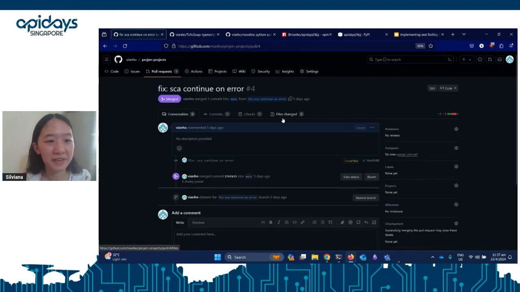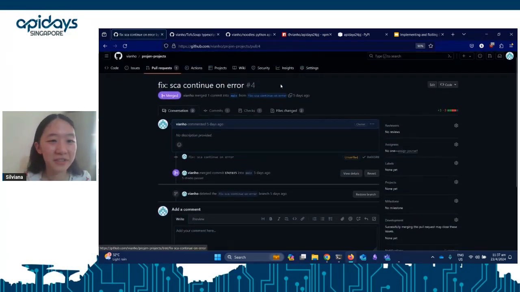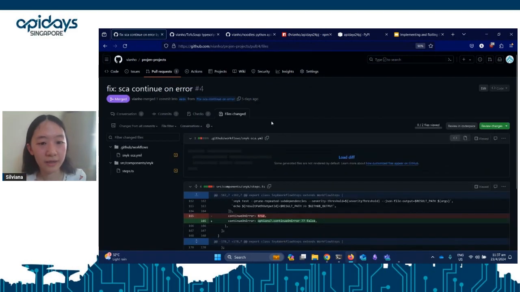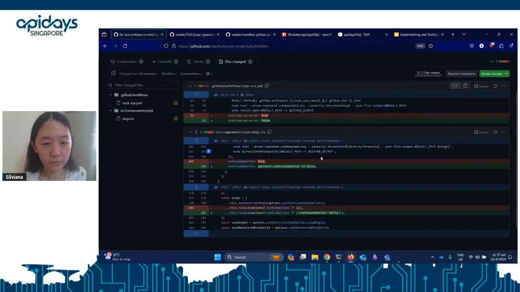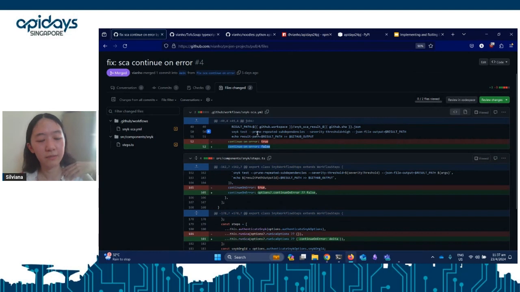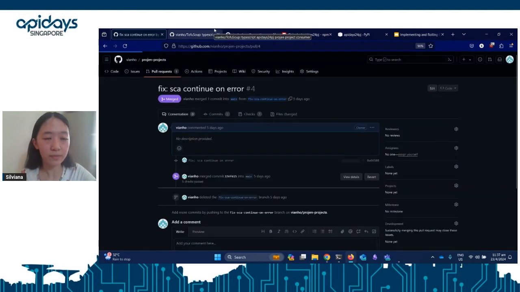So this is the PR. It has been merged to main, and these are the changes. I've set this continue on error to default to false, and then I've run npx Projen, and then Projen will synthesize this Snyk SCA YAML to set the continue on error to false.